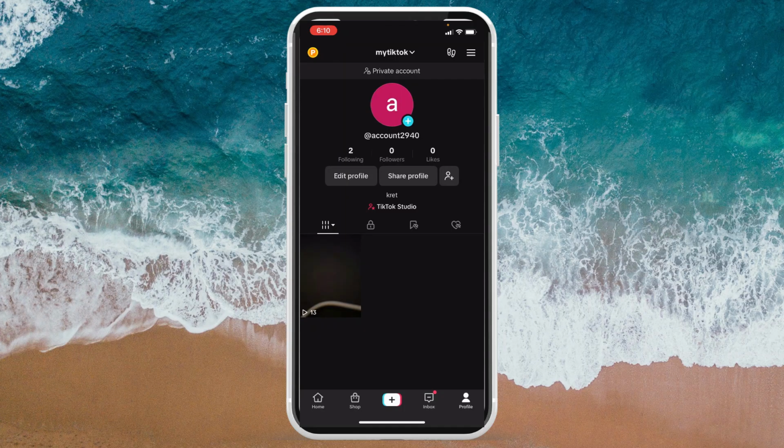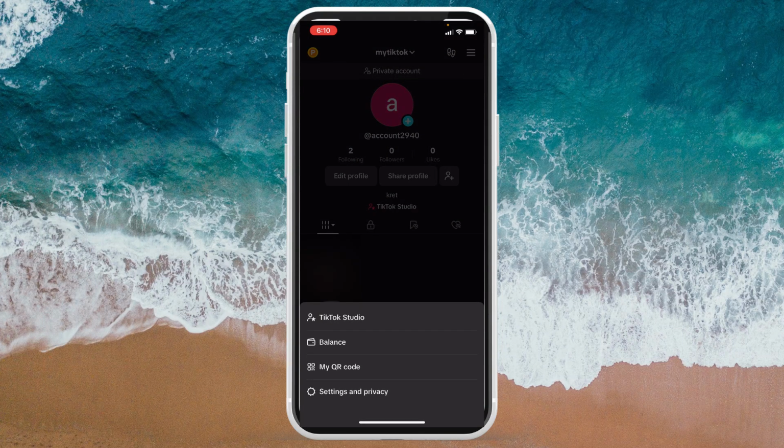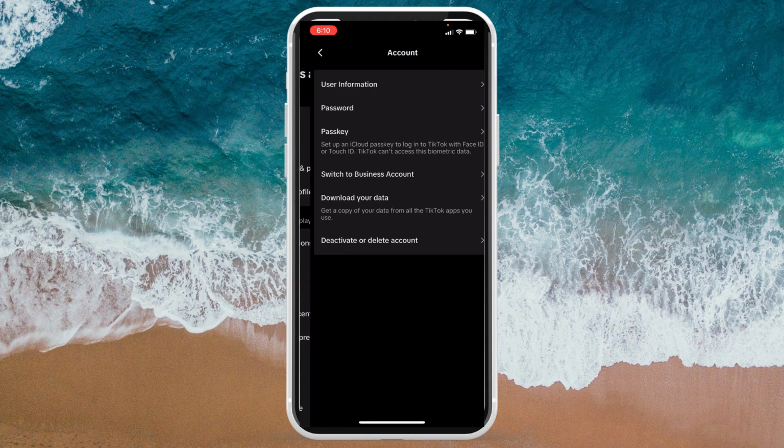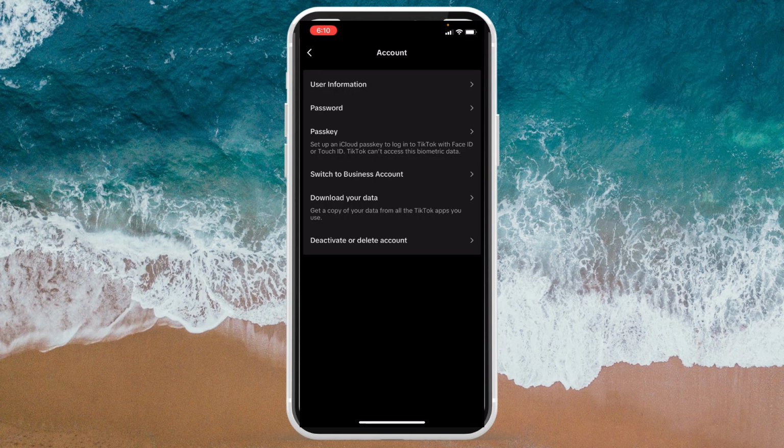There is a profile icon here onto the bottom part, click onto it, and you'll get redirected onto this kind of screen. Right after, click onto the three horizontal lines onto the upper right corner of the screen. Click on Settings and Privacy, and then right after, under Account, we have the Accounts tab. Click onto that. Right after, we have User Information.